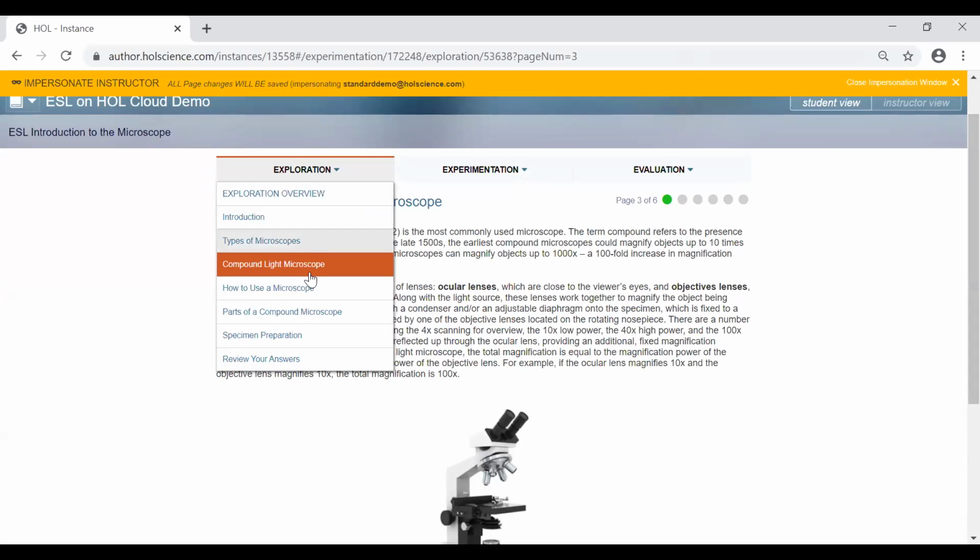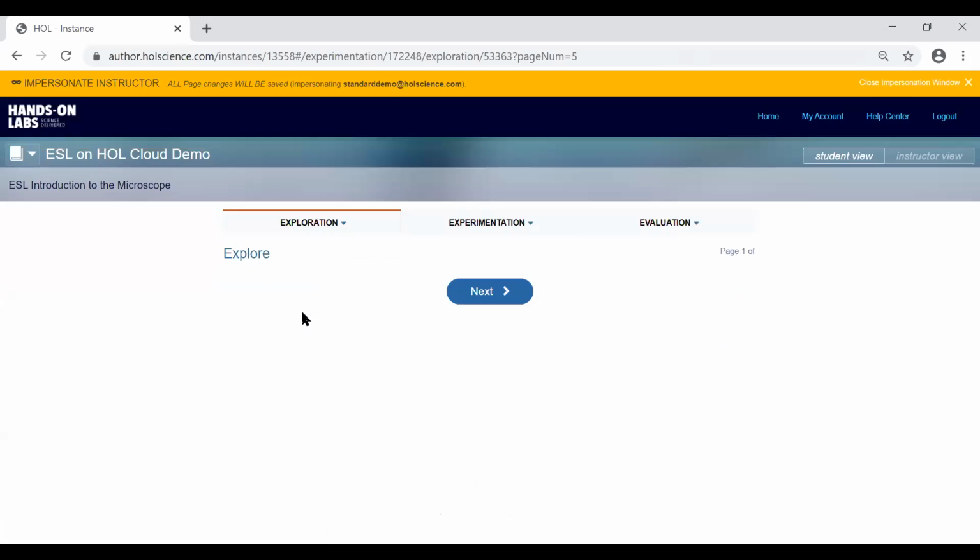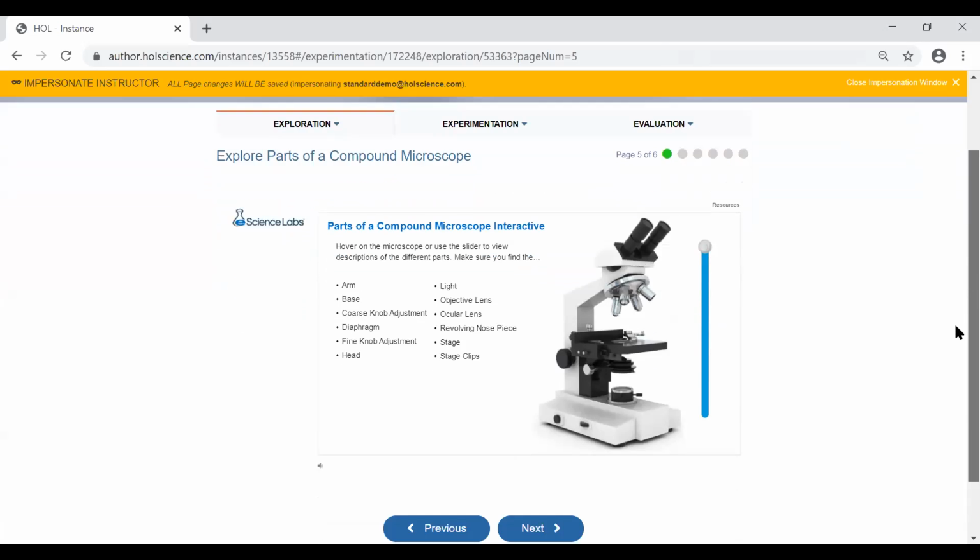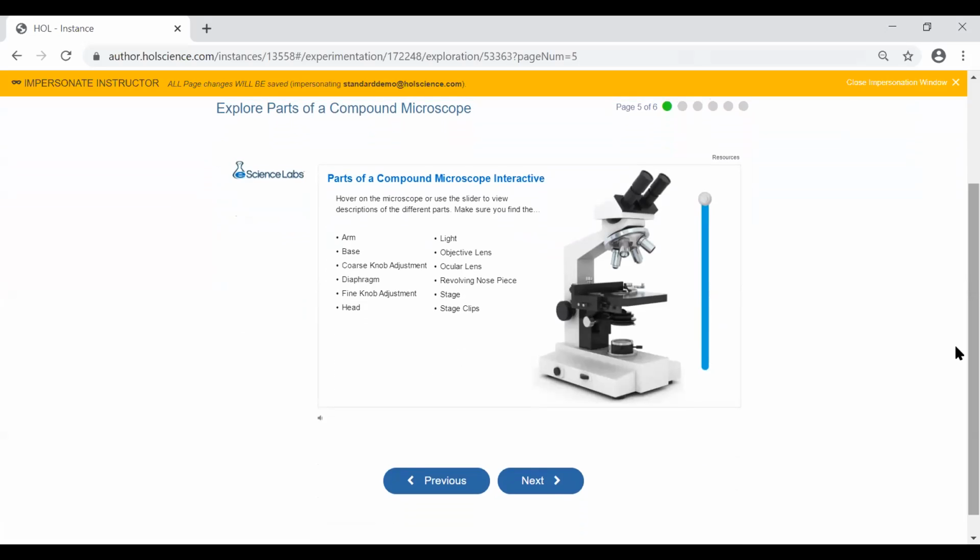One of the other great features that comes with having the eScience Labs curriculum in HOL Cloud is the inclusion of interactives for the students to work through. So for example, here we have an interactive for students reviewing the parts of a compound microscope. Students can hover over the different pieces to see information regarding what a revolving nose piece is or what a stage clip is. Or they can navigate using the bar here to move through. What's important to note is that all of our curriculum, including these interactives, are all ADA compliant. We meet WCAG 2.0 compliance to ensure that your course is accessible to all students.